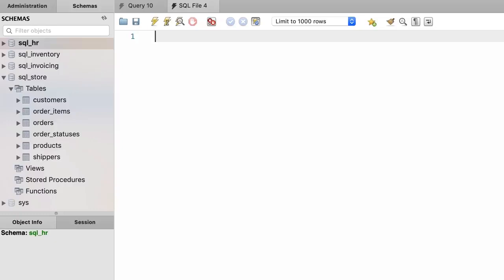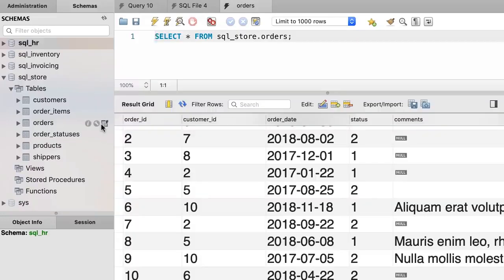In this tutorial, I'm going to show you how to join more than 2 tables when writing a query. For example, back to our SQL Store database, look at the orders table. Now you know how to write a query to join this table with the customers table to return information about the customer who placed each order. But here we also have another column, status, which is similar to the customer ID column.